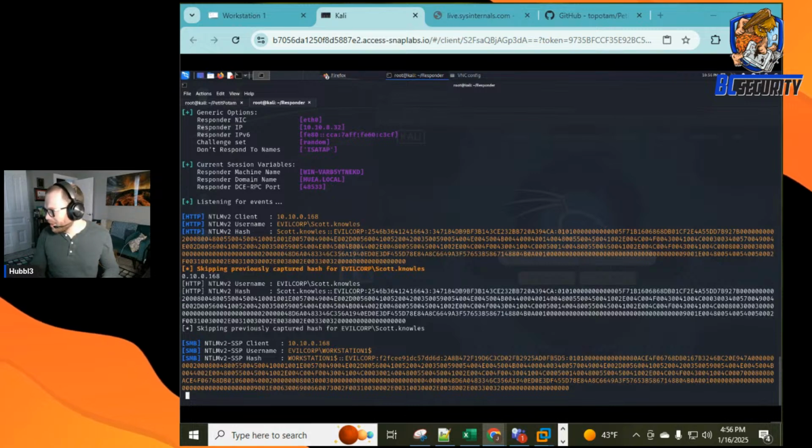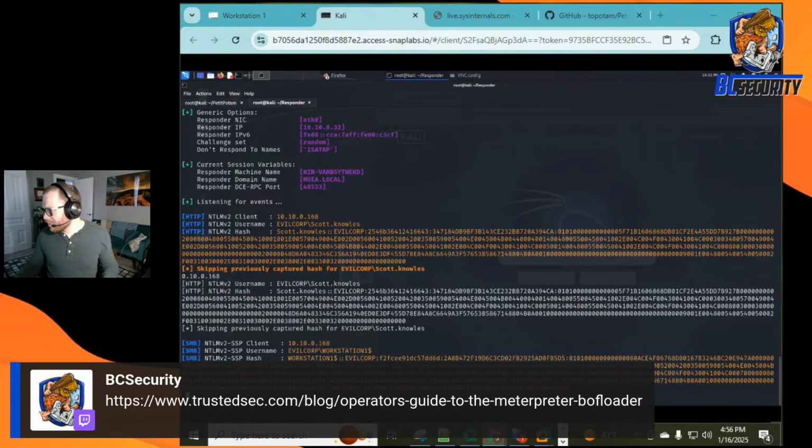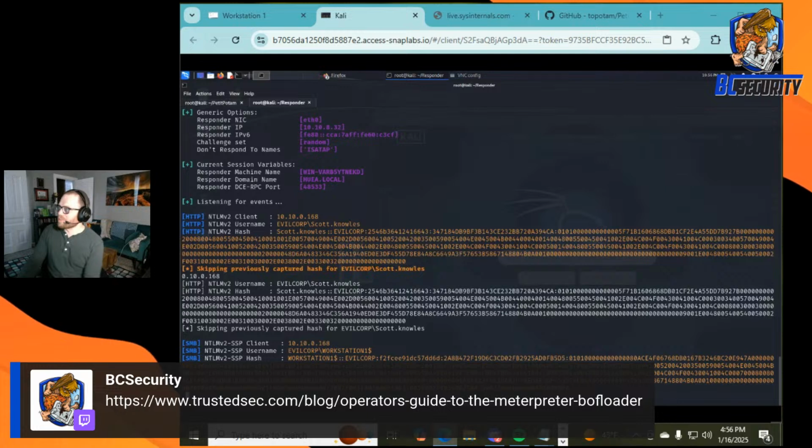Let me drop the guide, the walkthrough that I was going to give to everyone. This has the walkthrough of how to do a lot of this stuff. They're using BOFs to do it, but we need to use WebDAV. We have to have a WebDAV coercion.